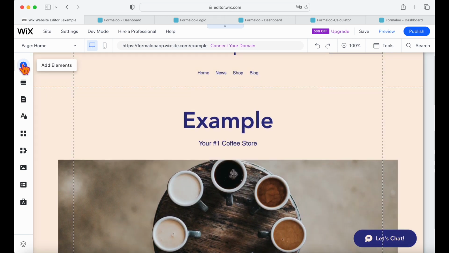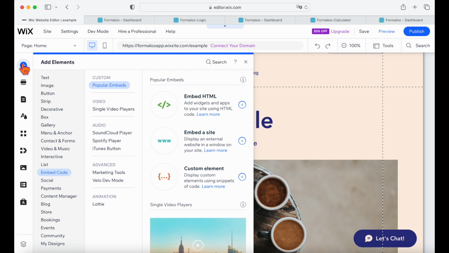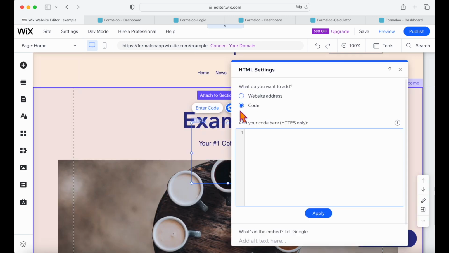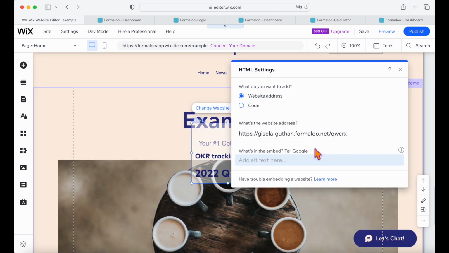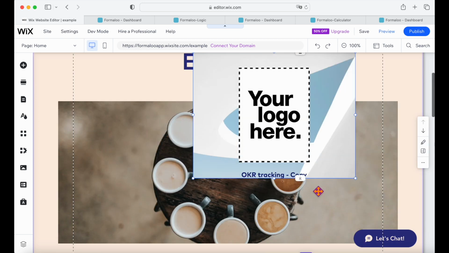On the left side of your editor, click on the plus add button. Scroll down to add an HTML code field. In the pop-up window, paste the code you copied from your Formulu and save. Now you can publish your page to let your visitors use the form.